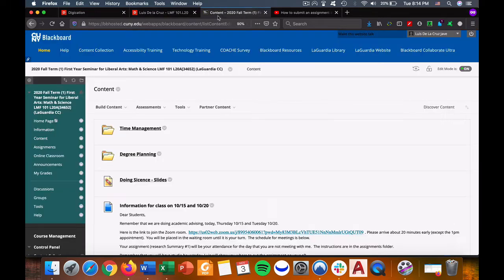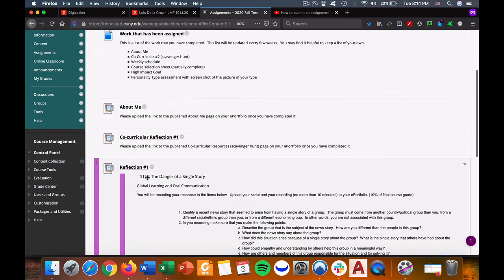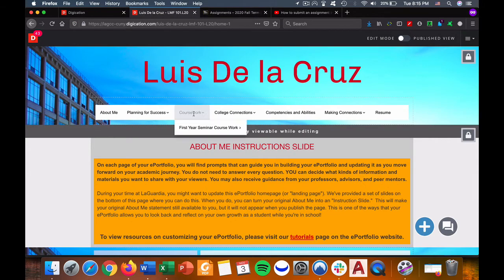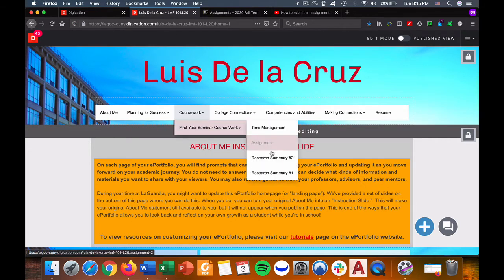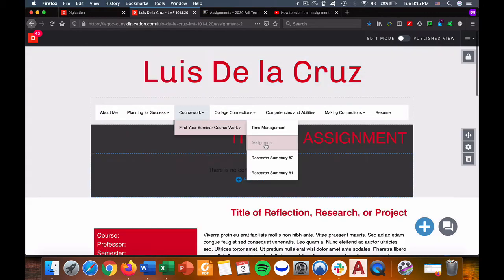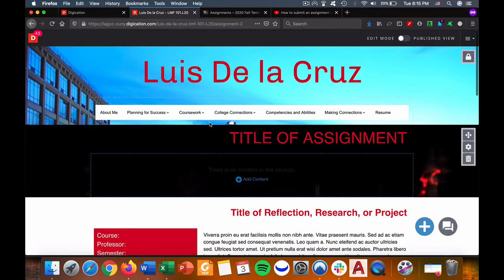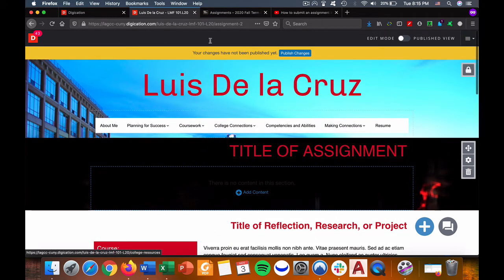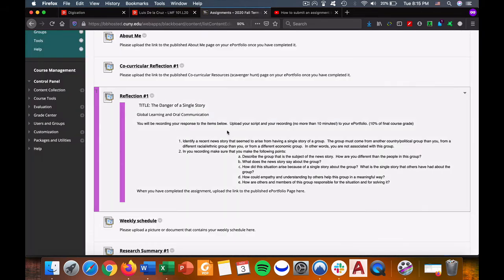What you need to do is, if you go to Blackboard and you go to assignments, you already completed reflection number 1, not only in the ePortfolio, but you also posted that link in Blackboard. So where did you do that assignment? It was over here in assignment. You remember from the last class, you completed the reflection number 1 in this section, and once you do it, you copy the link and paste it in Blackboard.